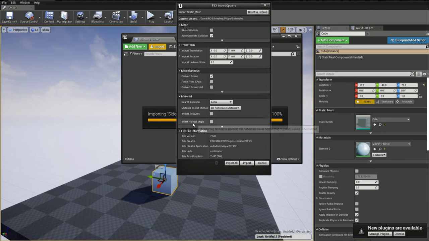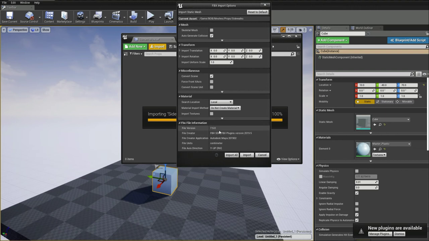And if we come down here to invert the normal maps. Now, the only time that you would use this is if you have created something, say, inside 3ds Max, which uses OpenGL versus DirectX or something like that. So this will invert the normal maps, literally taking the green channel and flipping it in the opposite direction. We don't need that one turned on, but it's off by default. And then we just go ahead and import.